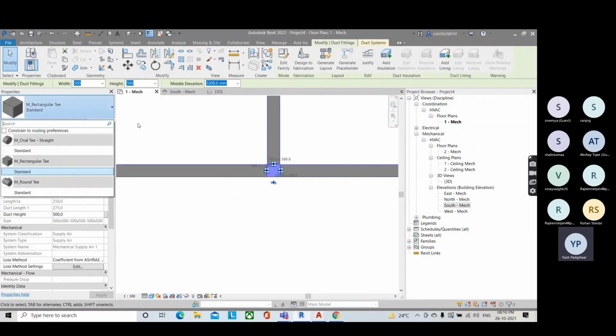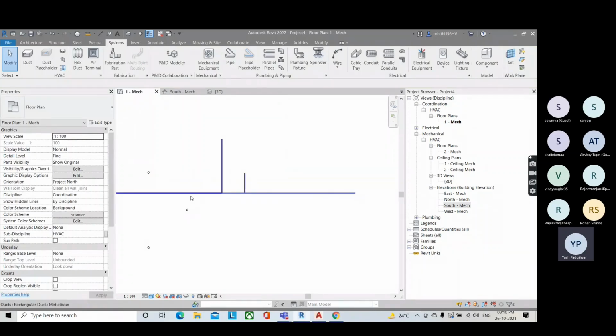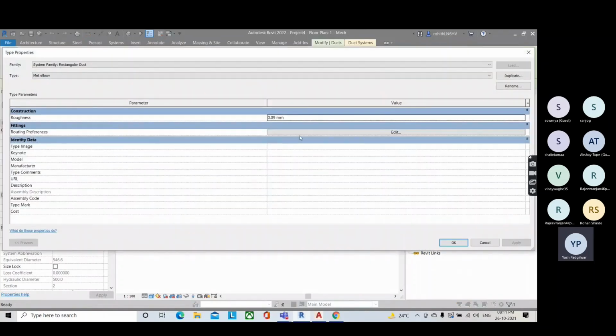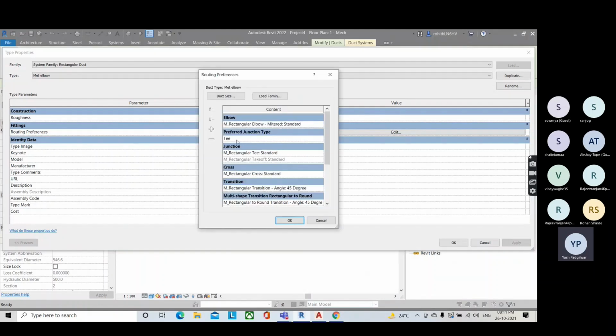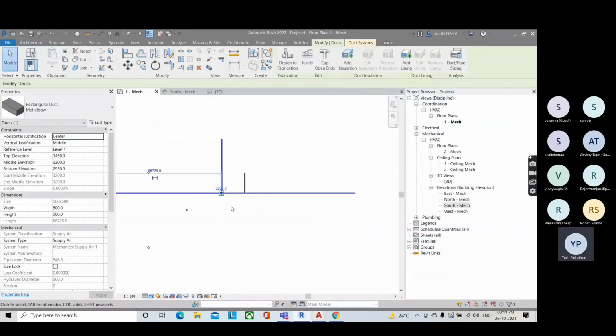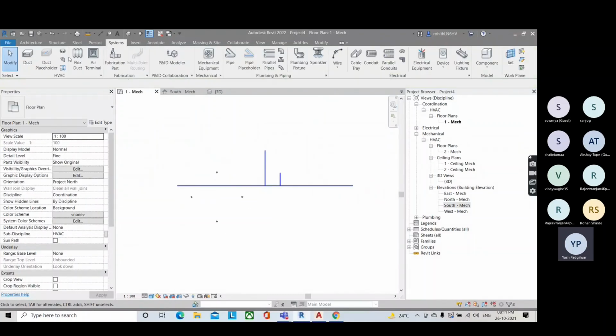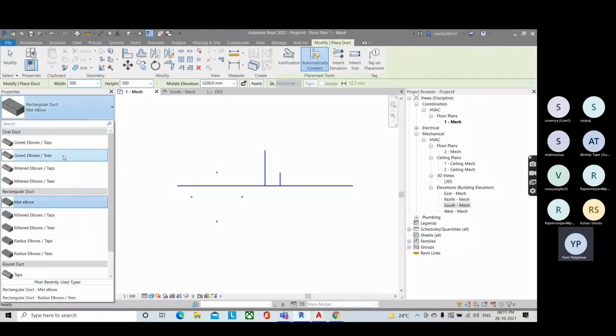So what I'll do is I'll again change the type. For changing the type, again you'll have to select this, go to your edit type option, again go to your edit routing preferences. Right now your preferred junction is T. So that's why that T was created. Now what if I want to create a tap? I want a tap, and you can see a rectangular takeoff will be there. Apply. This will be as it is. There will be no changes here as we discussed earlier. Now what I'll do is I'll just select this met elbow.